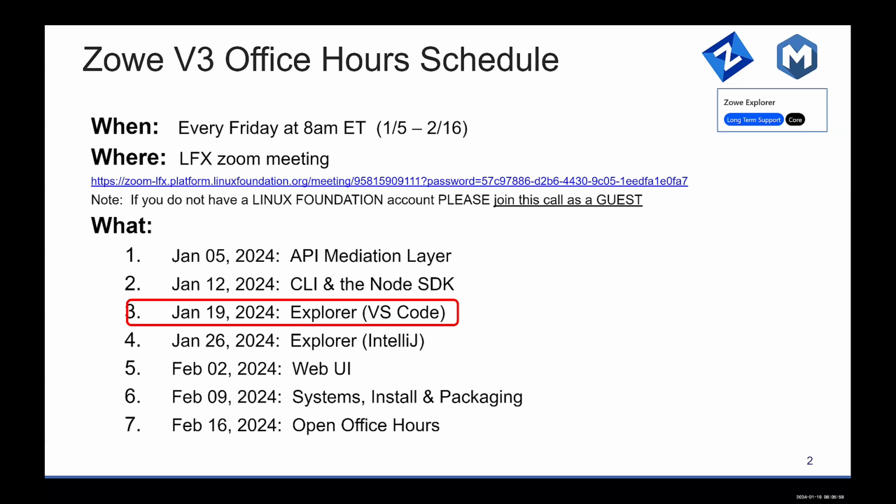General information over what we've got planned. Again, the series is every Friday, bright and early at 8 a.m. for those of us in the U.S. Same meeting link, regardless of what day you join. And as you can see, this is our 3rd session. We're focusing on the Zowe Explorer for Visual Studio Code. Next week, we will focus on the Zowe Explorer for IntelliJ. And then you can see the remaining subjects that we'll be focusing on over the coming weeks.